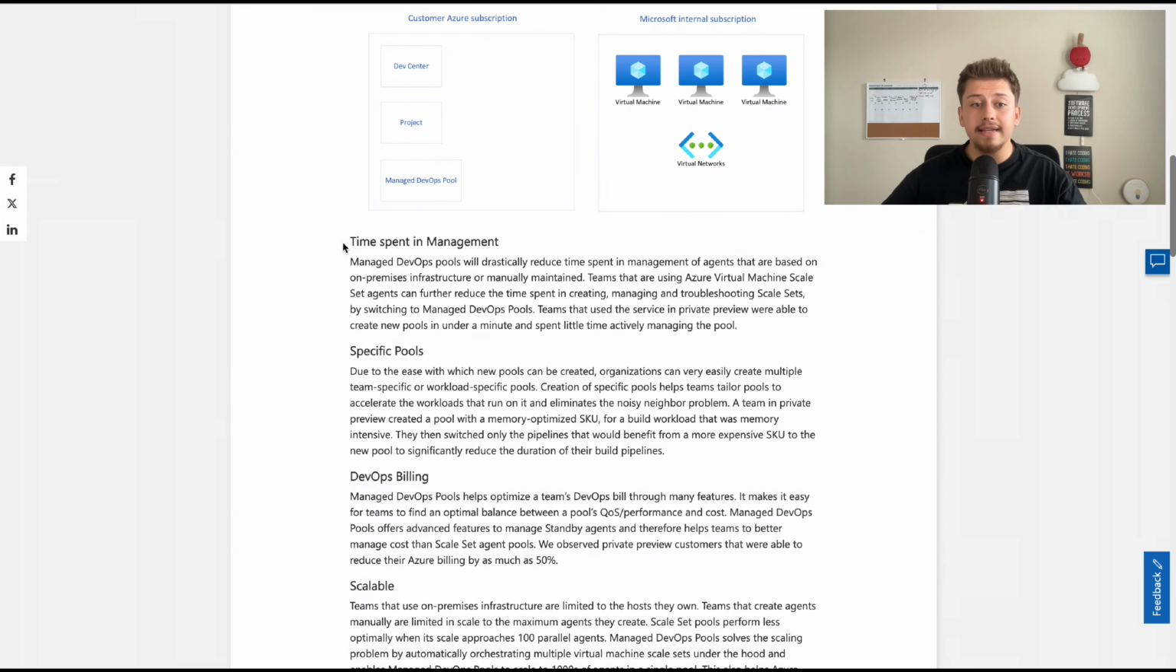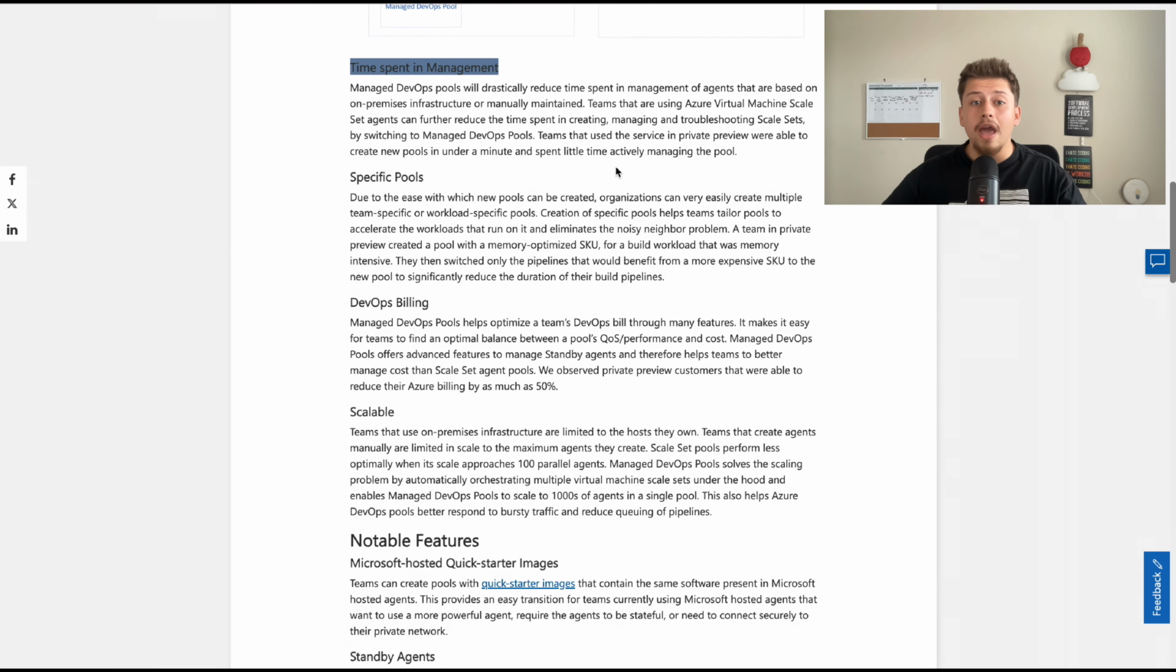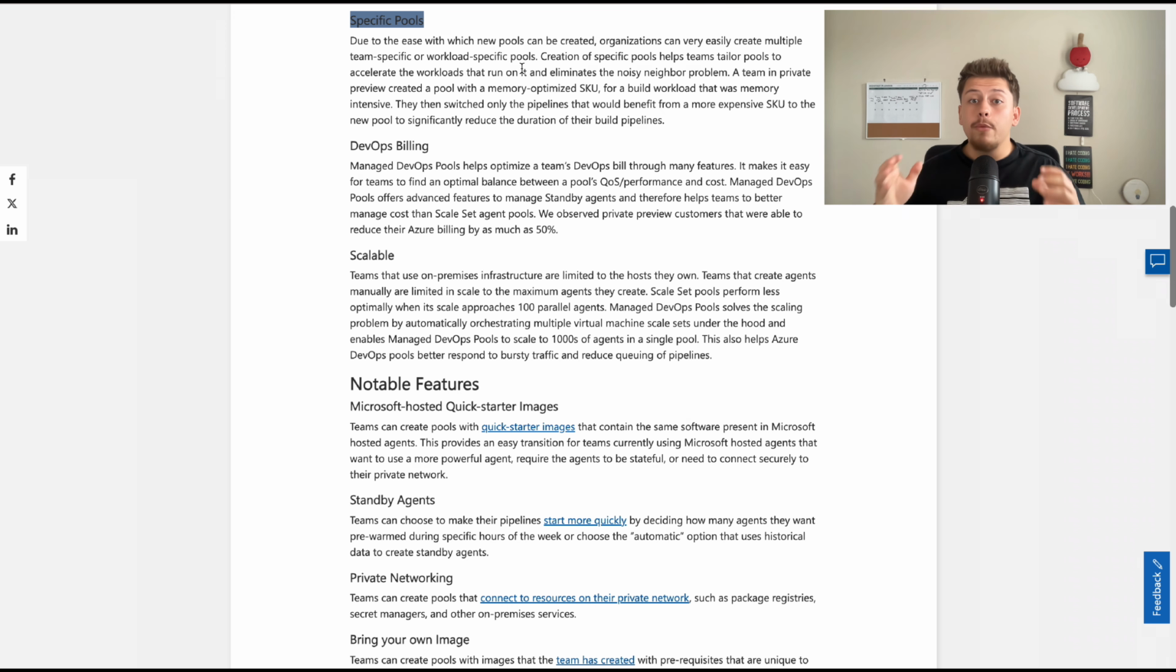The next thing is time spent in management, which means that we can spin up the agents in a matter of seconds as we're not dealing with any management of the VMs or other configurations. Specific pools. We can create multiple team specific or workload specific pools as we can select any SKU if we want a memory optimized or memory intensive one. So it can ease our work and we can distribute the load with the different pools.